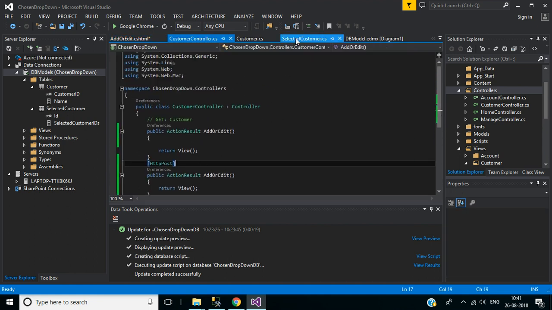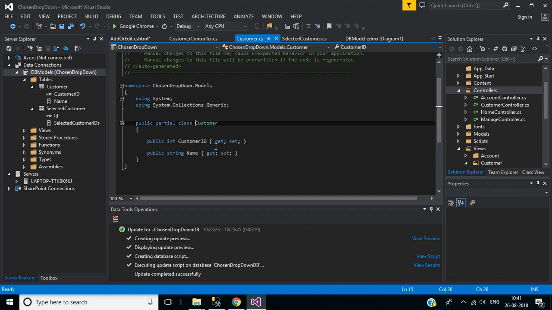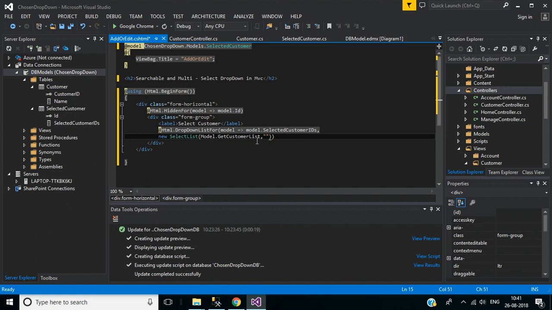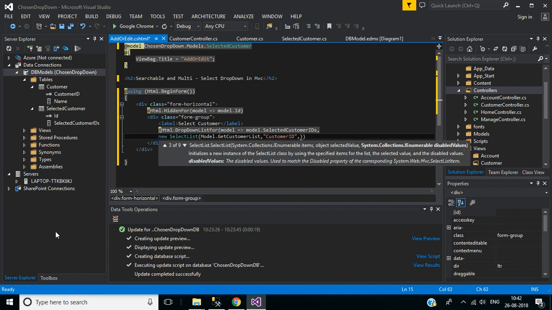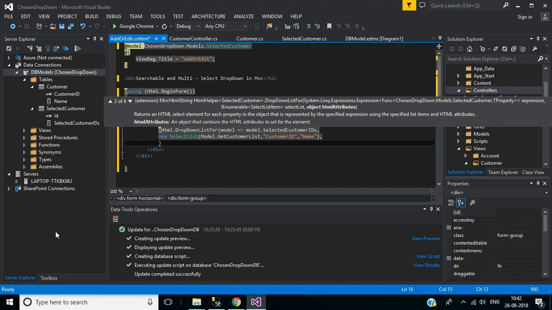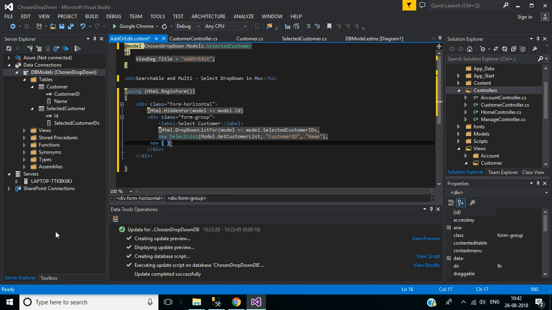See here in SelectedCustomer, go to the Customer class. Here we have the customer ID and the name. In the drop down we will display the name, but the drop down value will be this customer ID. So first, the drop down value will be CustomerID. Next, the text will be Name. After this we set the ID for this drop down. Inside this, id equals, so here first we are implementing a normal drop down, so I give the id as normaldropdown.